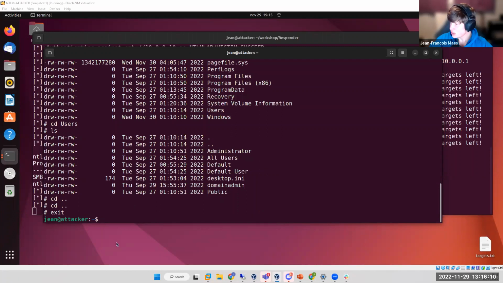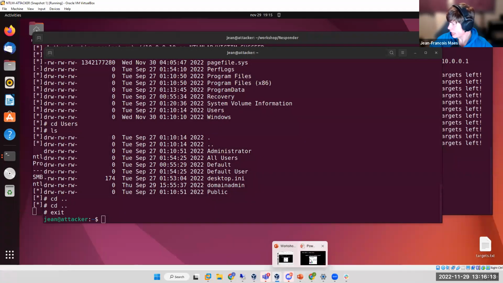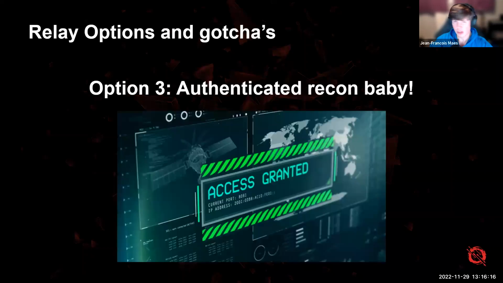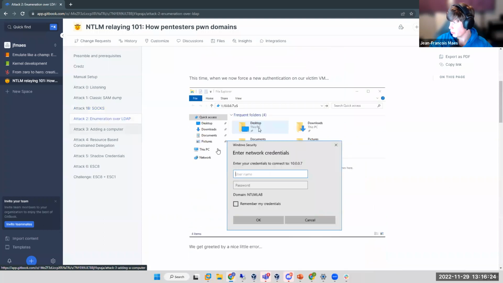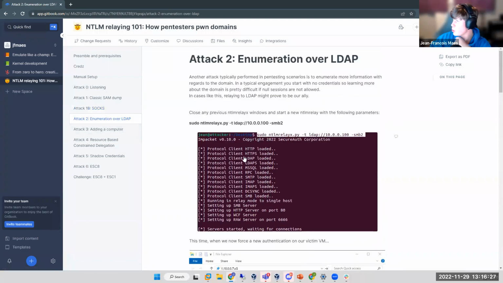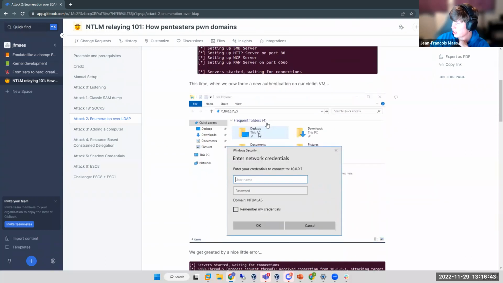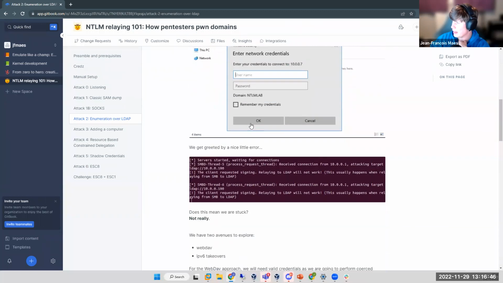All right. With that attack out of the way, the next option is authenticated recon. So what are we going to do in this one? Let's take a look: enumeration over LDAP. We could set up ntlmrelayx, but this time not use a target file. We are specifically going to set our relay to the LDAP service on the domain controller.